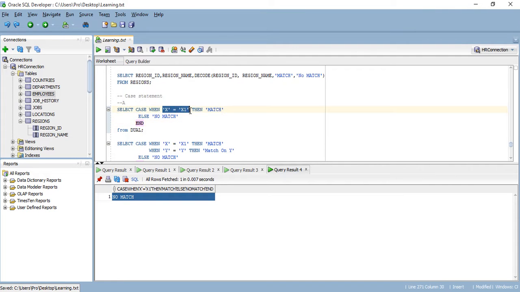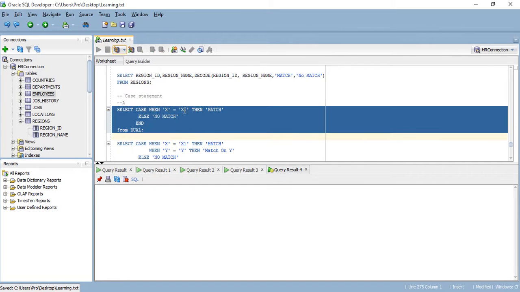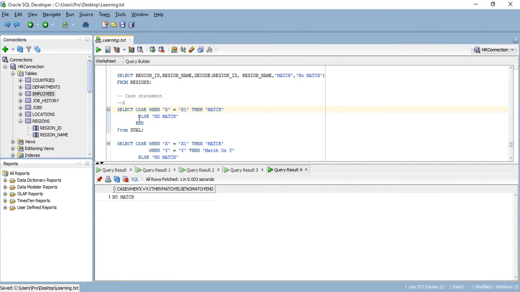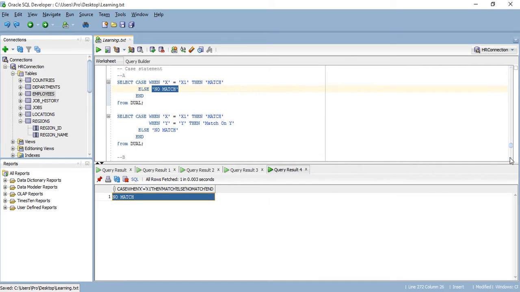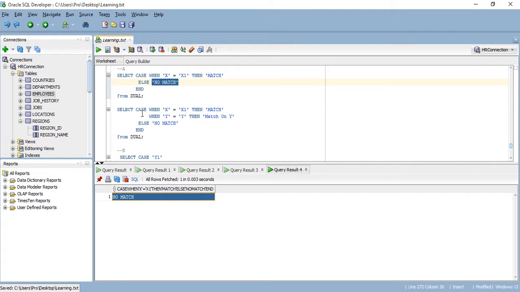As you can see here in my example, I am asking if x equals x1. In this case it is not, so what happens is it will go to no match. This is why it's returning no match. Moving forward, here is another example.